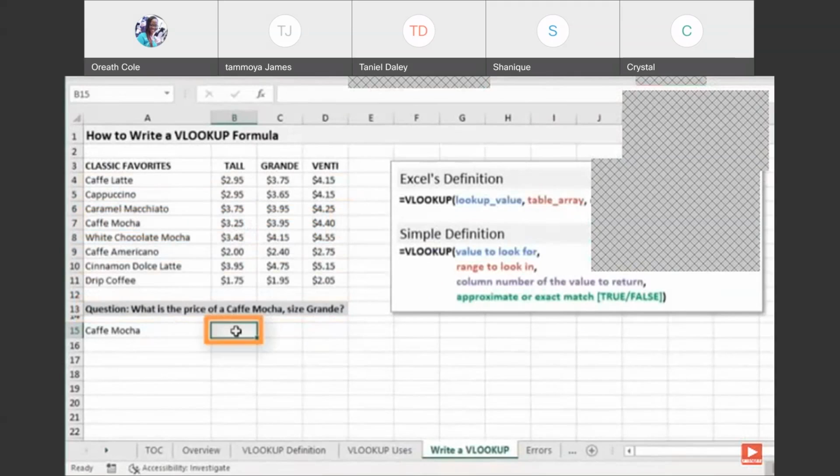So go ahead and select cell B15. I'm going to type equals and then the word VLOOKUP. And as you start typing VLOOKUP, you'll see it narrow down here in the drop down.